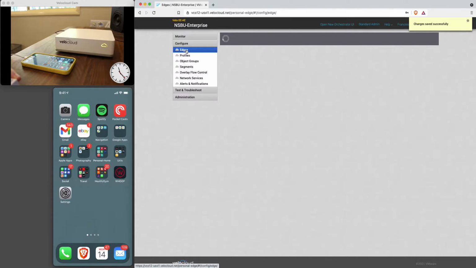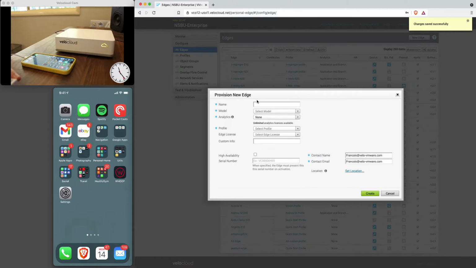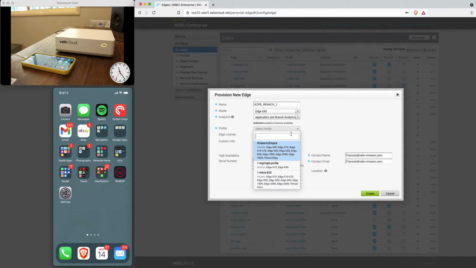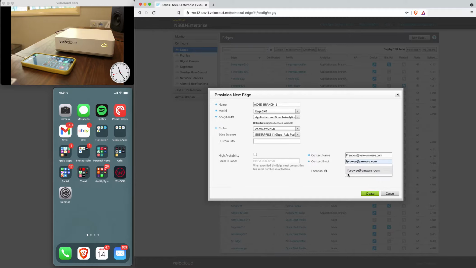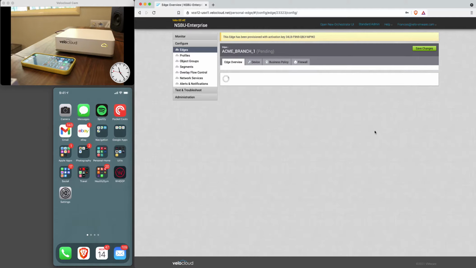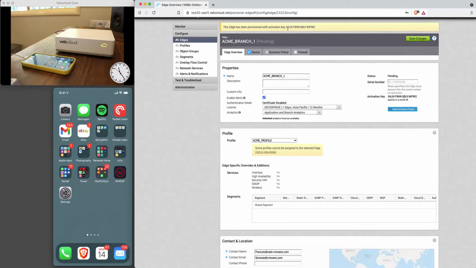Okay, let's configure a new edge. We'll call this Acme 1. And it is this type of device. We'll turn on the additional analytics collection as well, and we'll apply my Acme profile, apply a license to it as well, and we'll tell it where to send an activation email. The activation email contains all the instructions for the remote user to bring up the device. We also, as part of the activation URL, pass the one-time activation key.